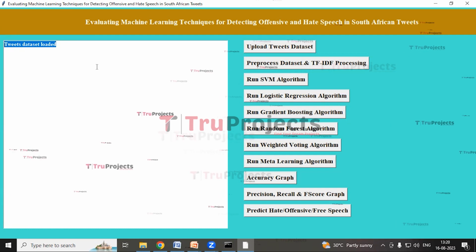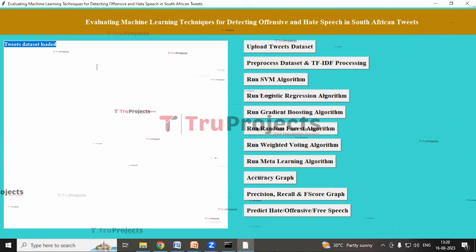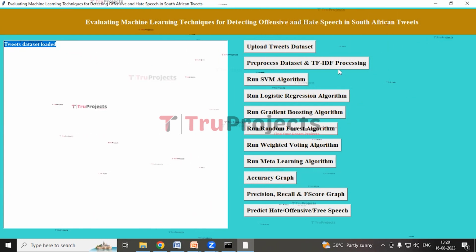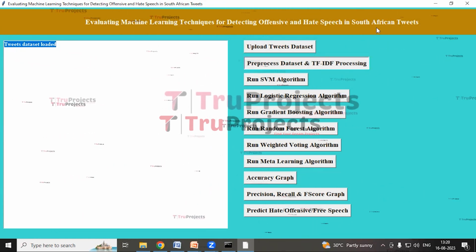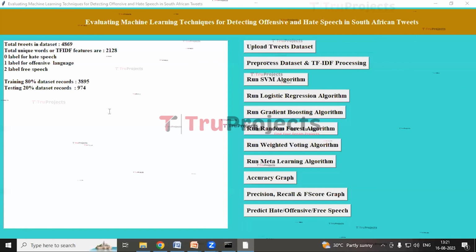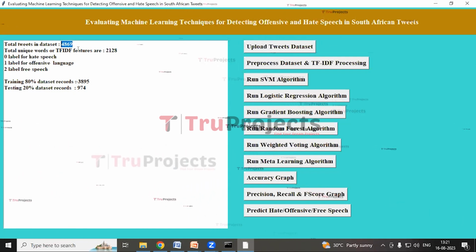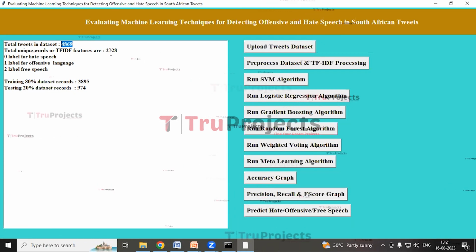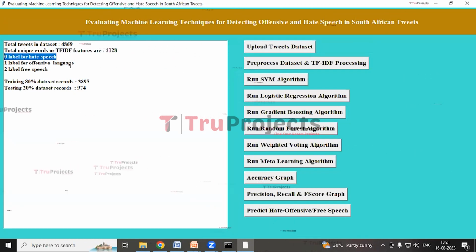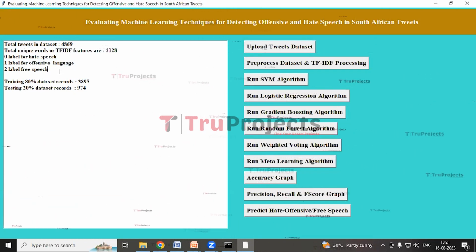Now we need to click on pre-process dataset and TF-IDF processing for converting the data into vector format. So here the data is pre-processed and converted using TF-IDF processing. Here we can see that total tweets are 4,869 and total unique words or TF-IDF features are 2,128 features.